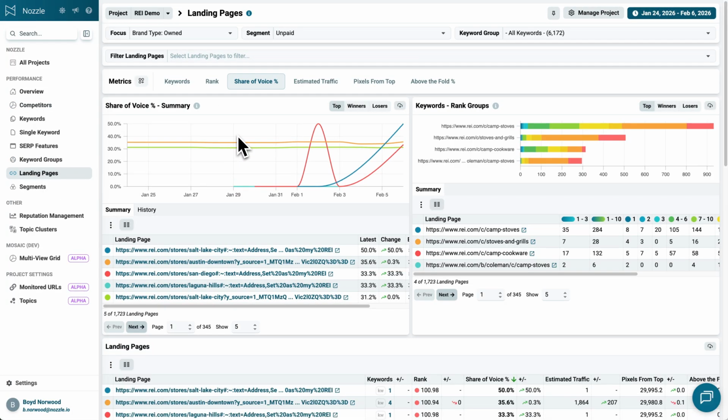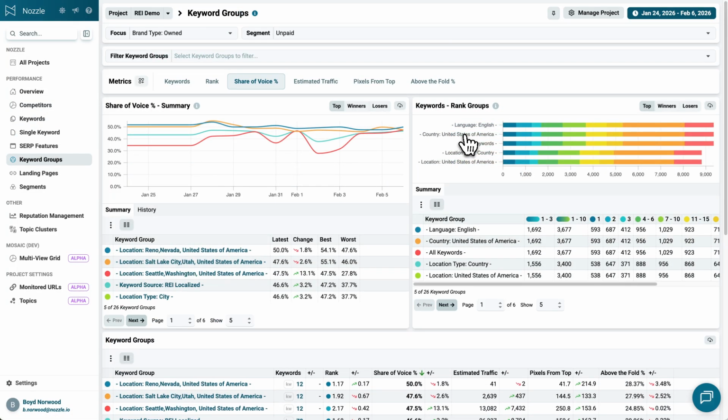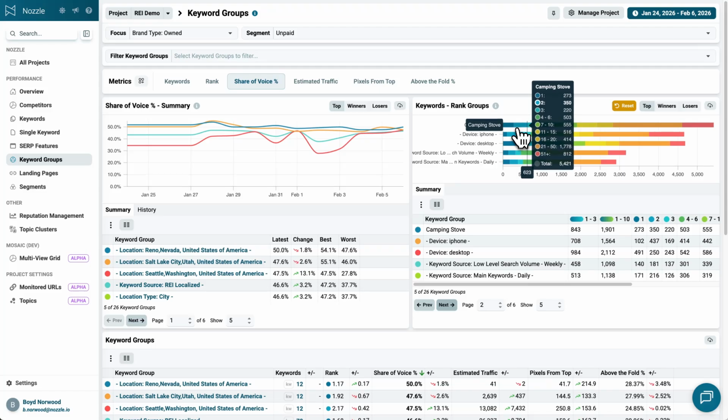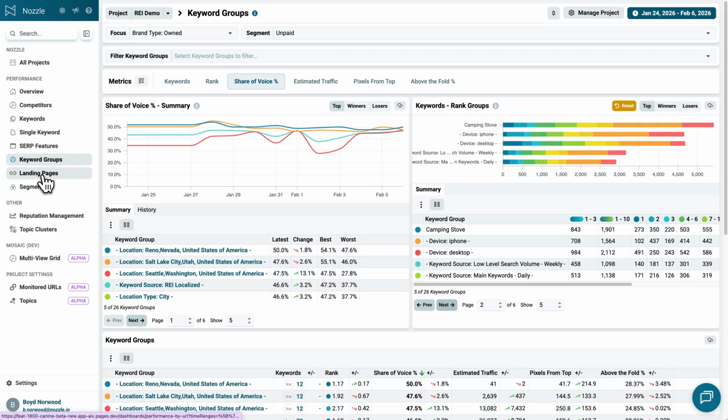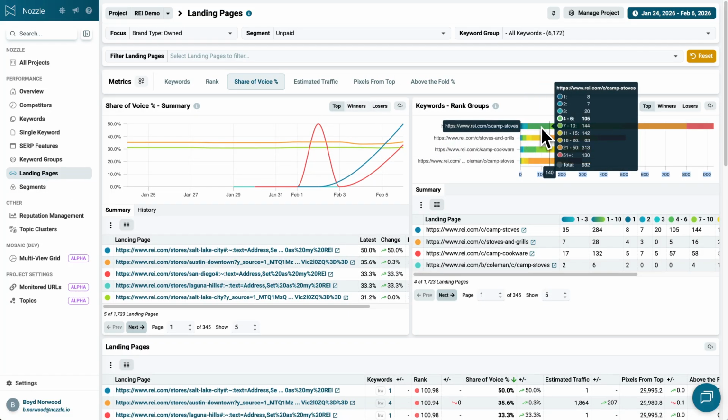Now you may have noticed as I've clicked through all of those dashboards, this rank groups chart is now loading at the same time as the summary chart side by side on every single one of them, so you can easily see the breakdown by rank group, in this case looking at the different domains, or by keyword groups to show for each keyword group how many rankings you have in the top 1, 2, 3, 4 through 6 and so on, or on your landing pages page, how is the breakdown for each URL and which rank buckets they rank in the most, and so on.